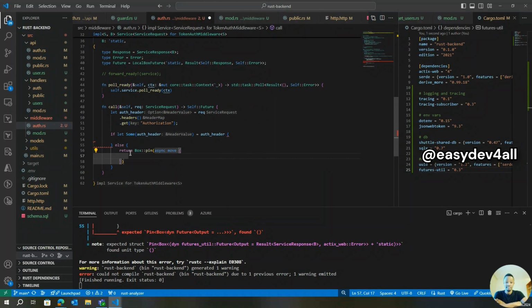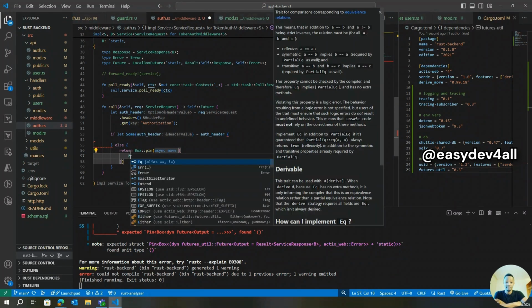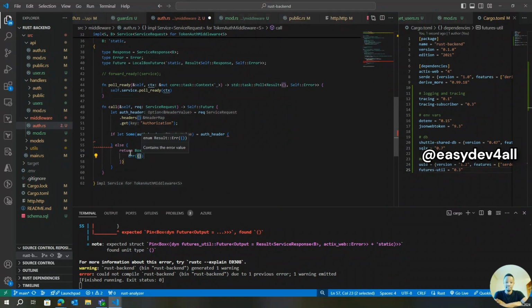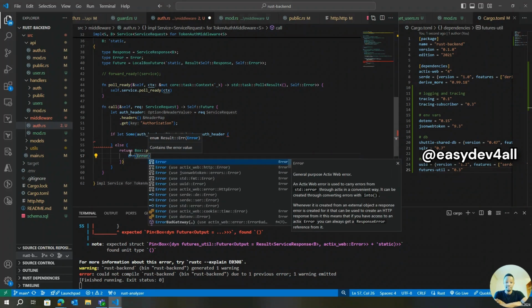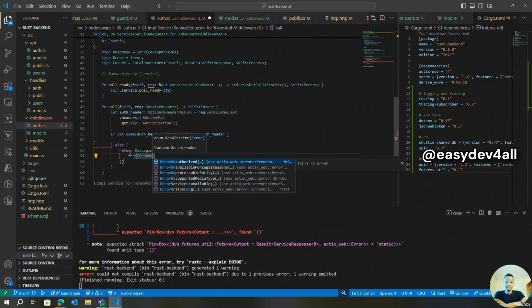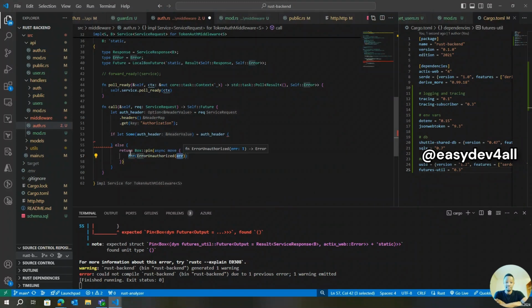What I would want to do in here is simply to return the error. So I need to wrap this in error. Then in here, maybe there is already some predefined error within Actix that you can use, and one of them might be, I think, ErrorUnauthorized. I think this one. And then in here, we can actually just provide our error.